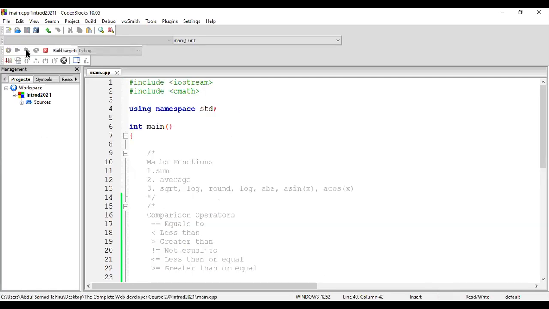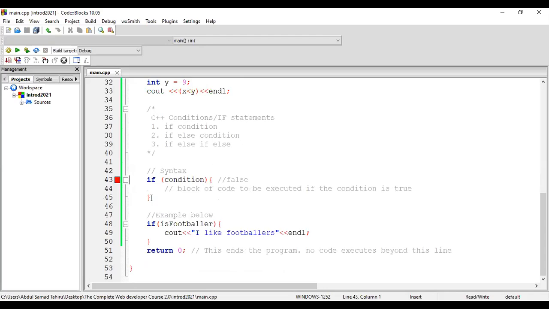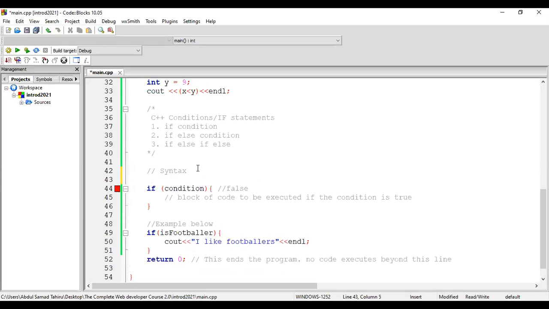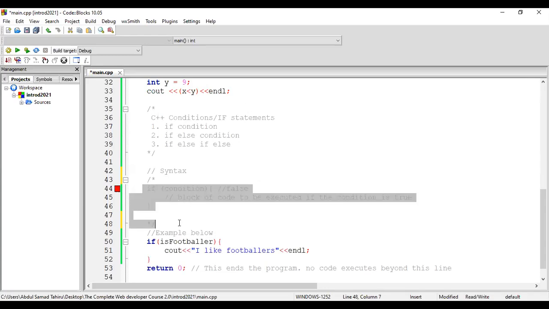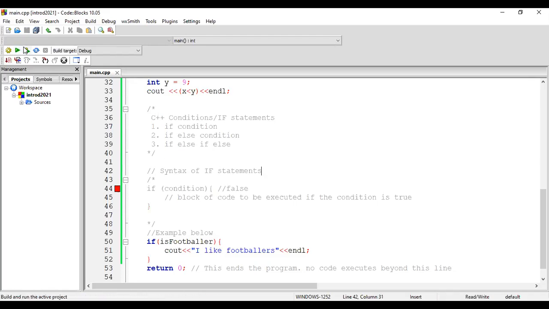So if I run the program, here the error is here. Okay, I will make it a comment. So here this comment, and I will comment this. I use that one as an example. Okay, so this is the syntax of the if condition, the if statement. Okay, save now, refresh.